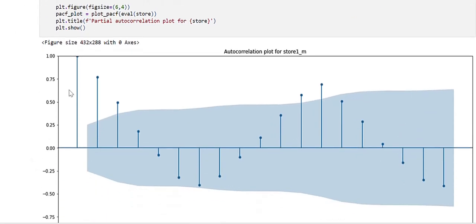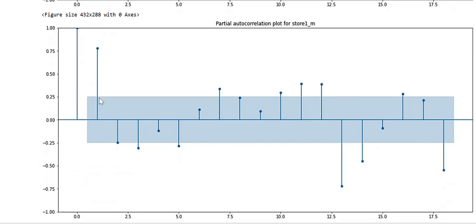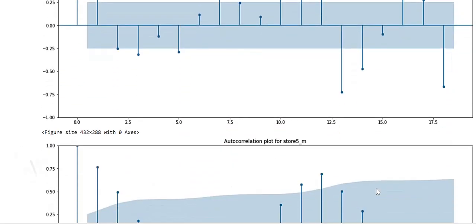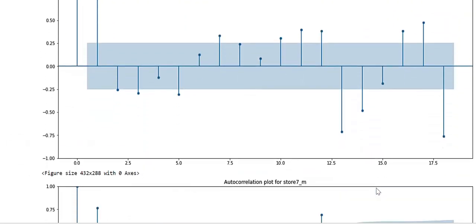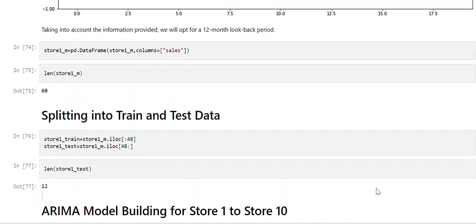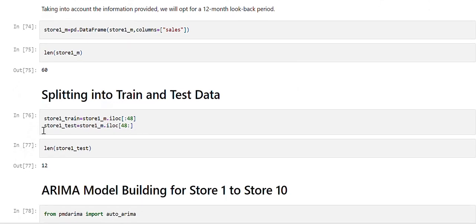From this it's clear that the first point is repeating after 12 months. That means in every 12 months there is some correlation happening. So from these two graphs we identified that the look back period is 12 months for every store. All the stores are following almost similar graphs, so for every store the look back period is taken as 12 months.